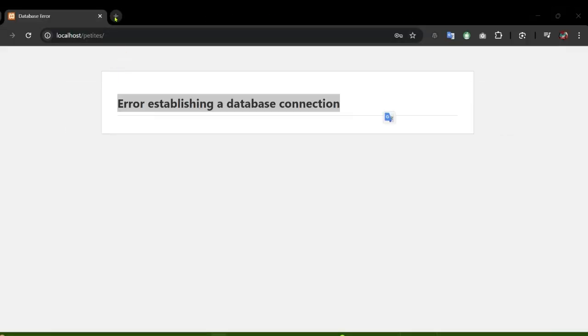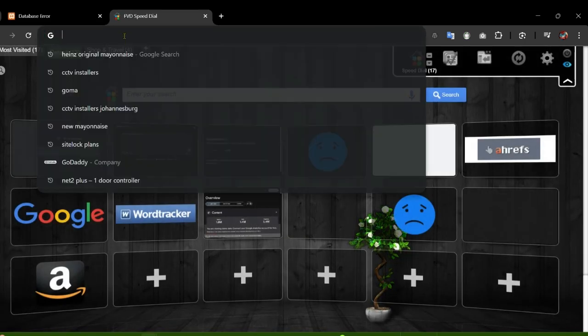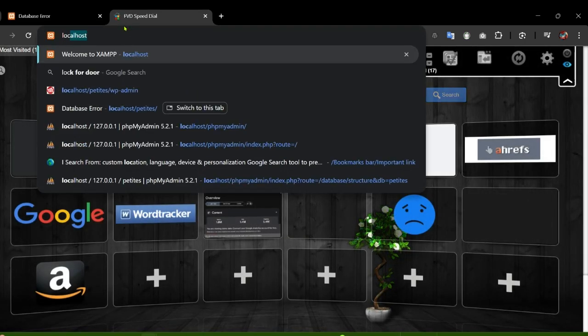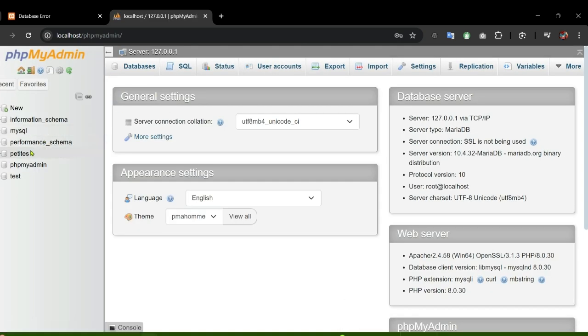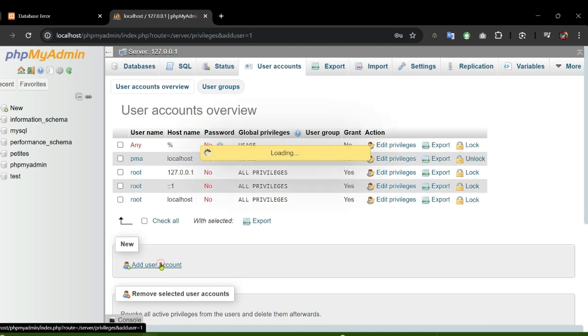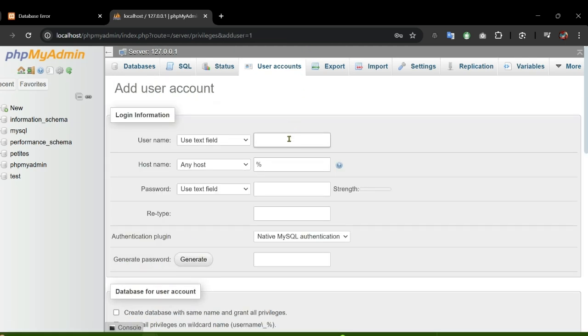Go back to your browser. Type localhost. Press enter. From localhost, open phpMyAdmin. As you can see on phpMyAdmin, I got my database. So come to users. Let's add a new user.